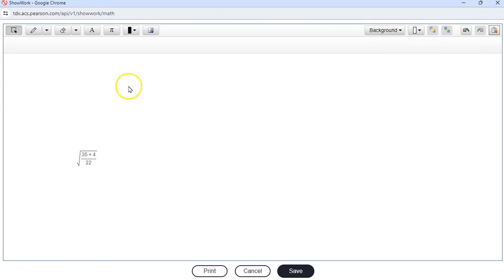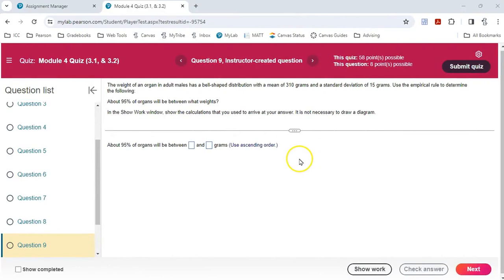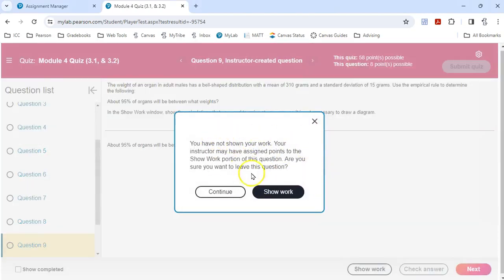Of course, when you've got your work the way you want it, you want to click the Save button here, and that will save your work. And then there's just one more thing I wanted to show you. If you were to try to advance to the next question without showing your work, MyLab will remind you that you need to show your work here. So you're not going to forget to show your work. You're always going to be reminded before you go to the next question that you've not completed the work here.